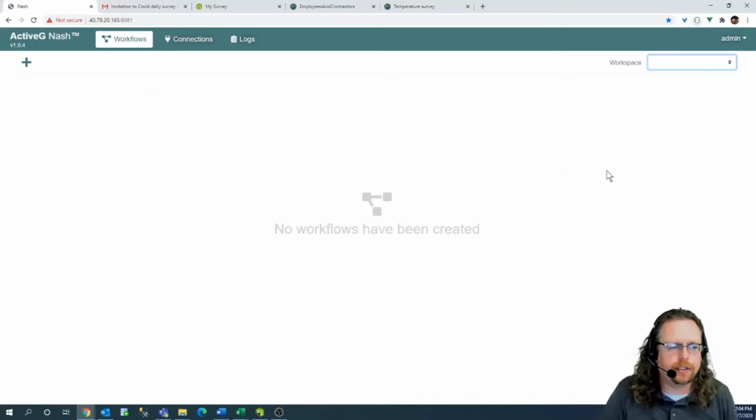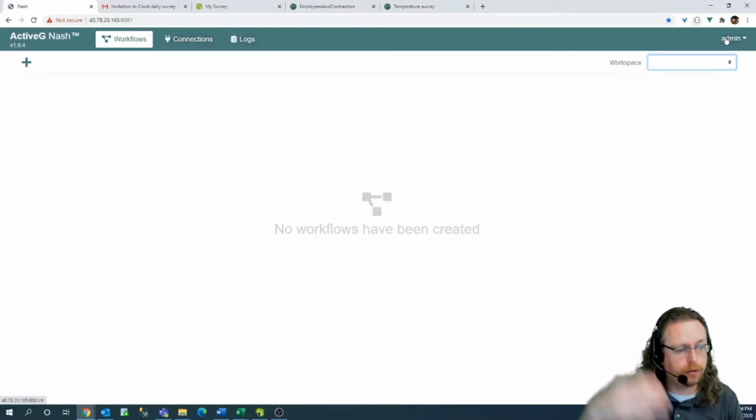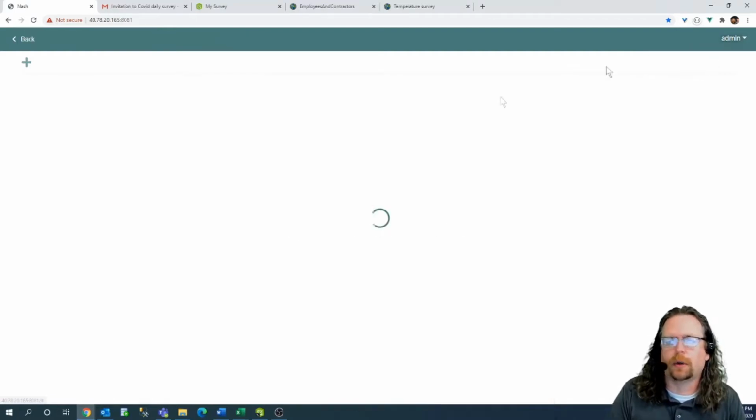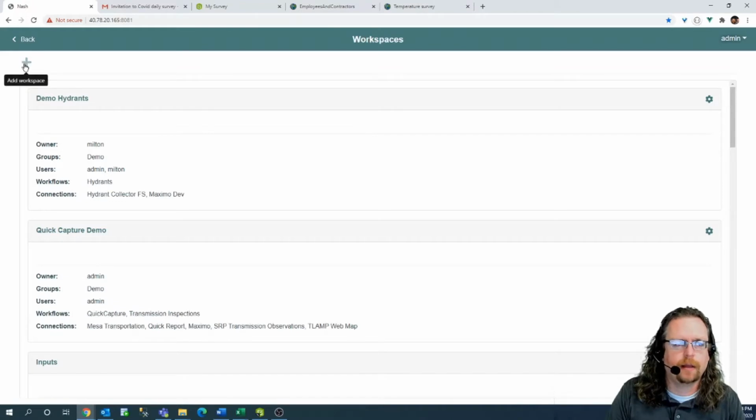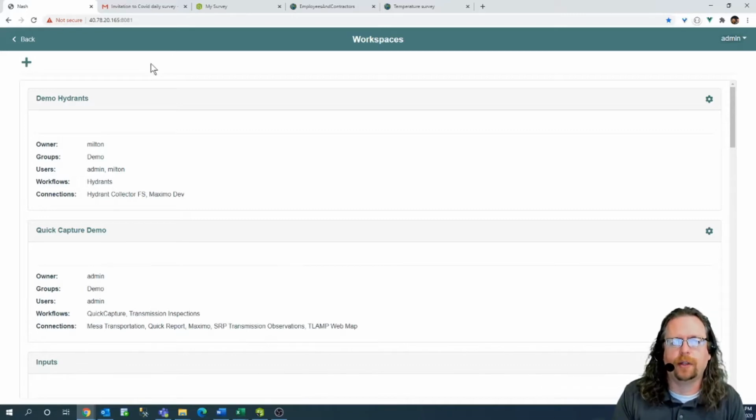So ActiveG's Nash has workspaces, and we use workspaces to kind of keep things separate. You don't want to have to dig through all of your data connections to try to figure out what you're doing. So let's go to our workspaces and let's create a new workspace. So workspaces hold your data connections and they hold your workflows. So kind of grouping them by what their function is. So if I had one that sent the preliminary email, I'd want to put it in here. And if I have one that sends the response email, I would put it in the same workspace because they're kind of related together.